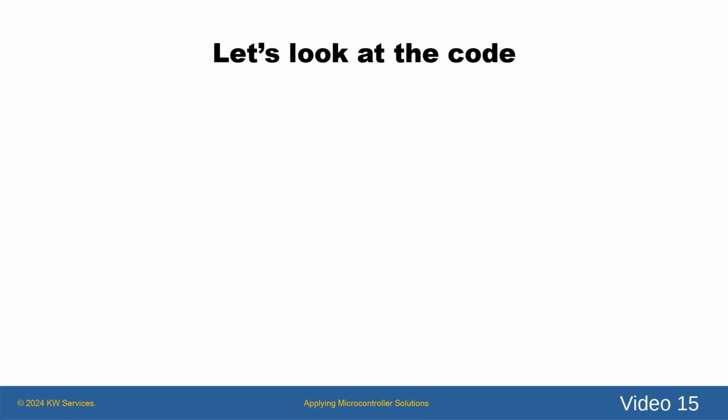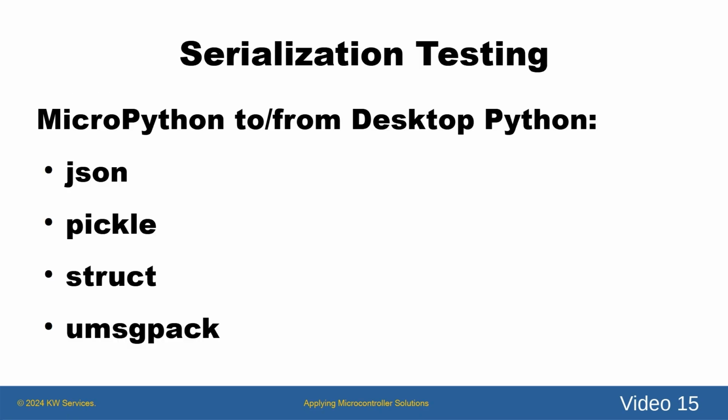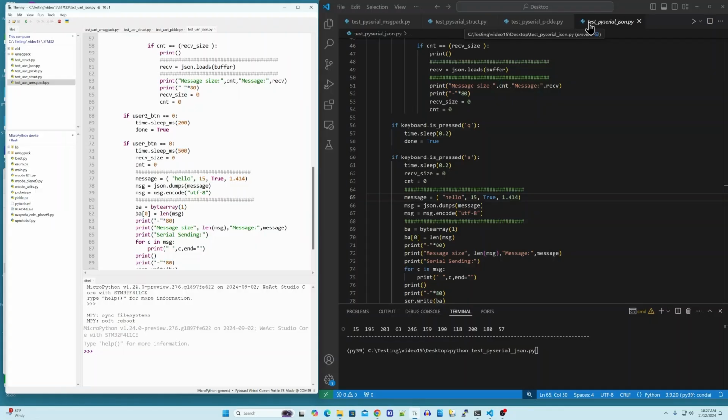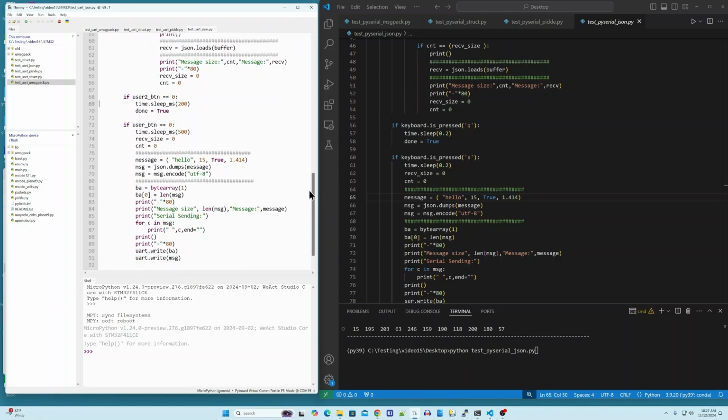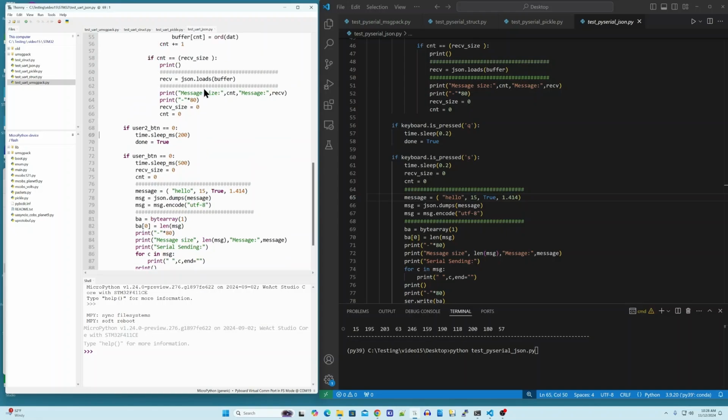Okay, so let's look at the code. The first example is with JSON. We'll run the JSON test on the microcontroller in loopback first. So this is an example of a test program using JSON. I put the messages between these comments. That is the actionable part. The rest is just messages so that we can see how it works. So here's how we're going to dump the message and encode it. Here's how we're going to receive it.